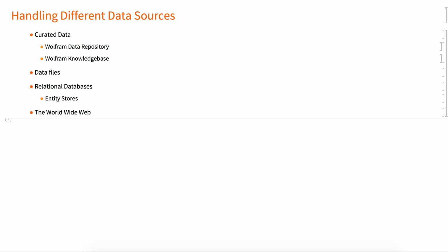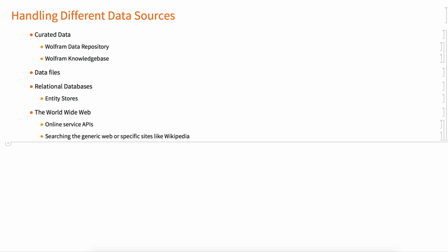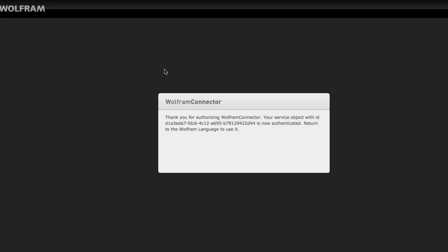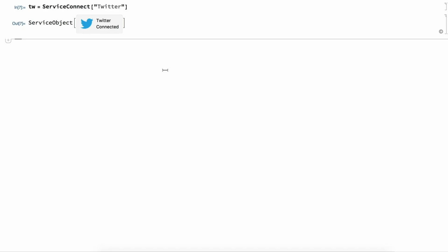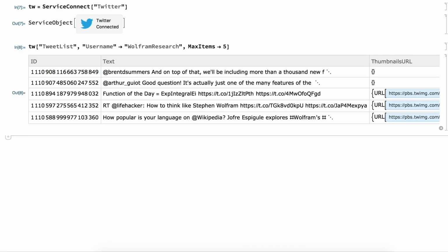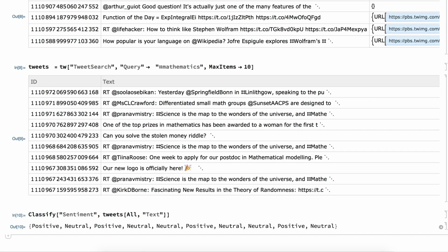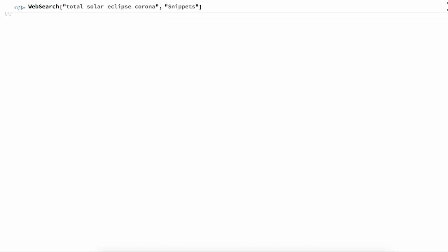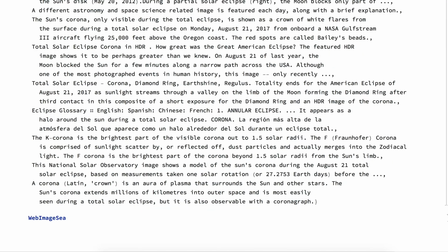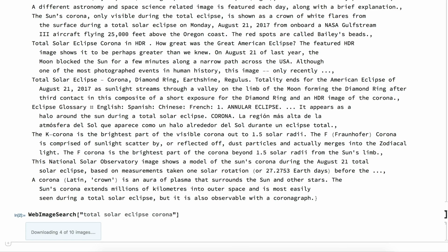Moving on to the World Wide Web, which is another major source of data. There are multiple different ways of getting data from the web. Many online services provide APIs which can be used to import the data from these services. Here's an example of connecting to the Twitter API and downloading tweets made by a specific Twitter handle. Or we can simply search the web for generic content, or maybe specify the type of content we'd like to search for.